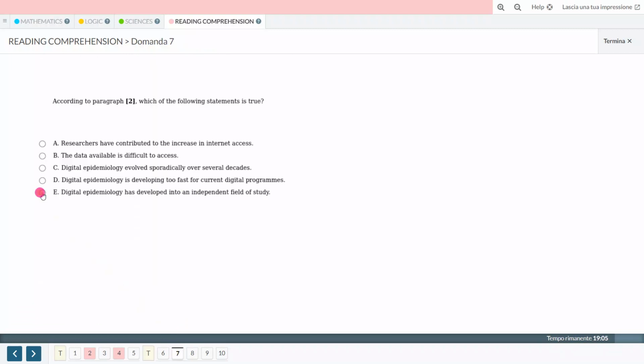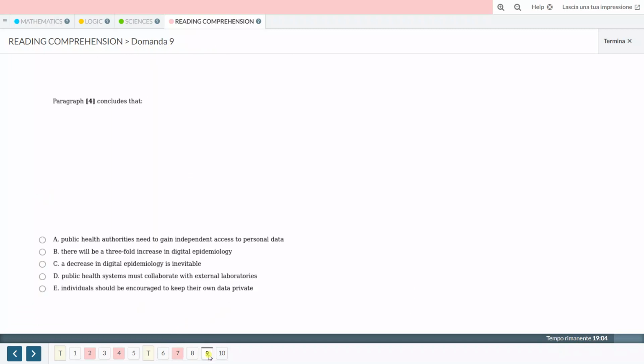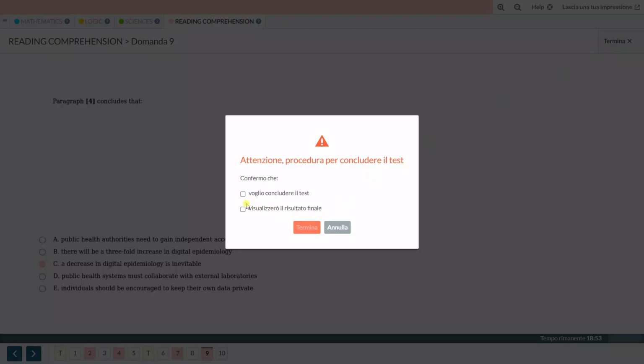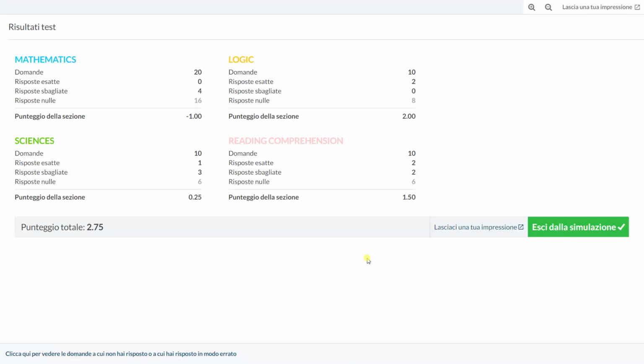So let's go to text 2. This is text 2. We can answer some, not correctly, just for showing you. Okay, we are done. So we want to termina, that means finish the exam. To finish the exam, you have to check these options and then termina.